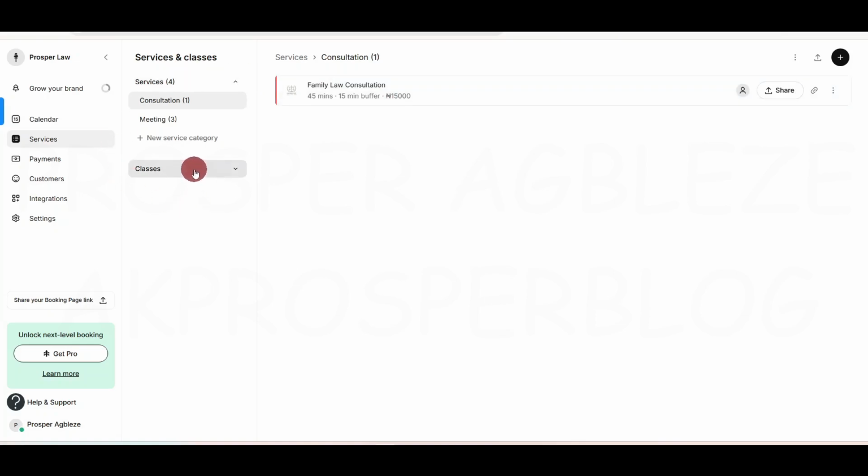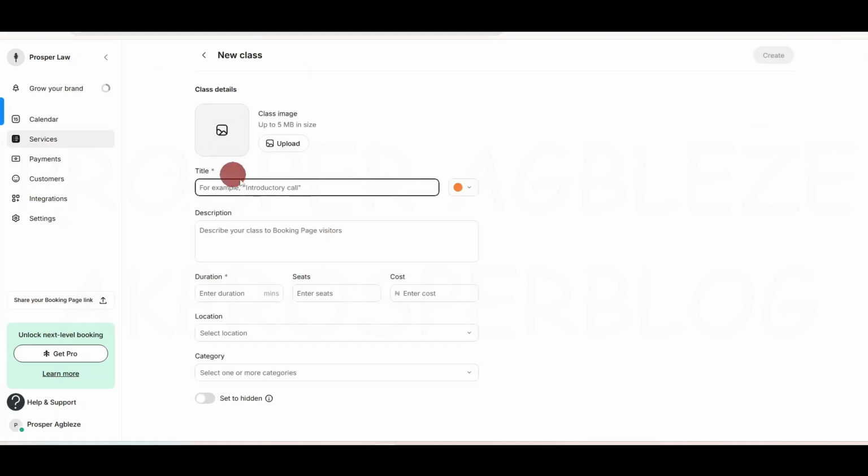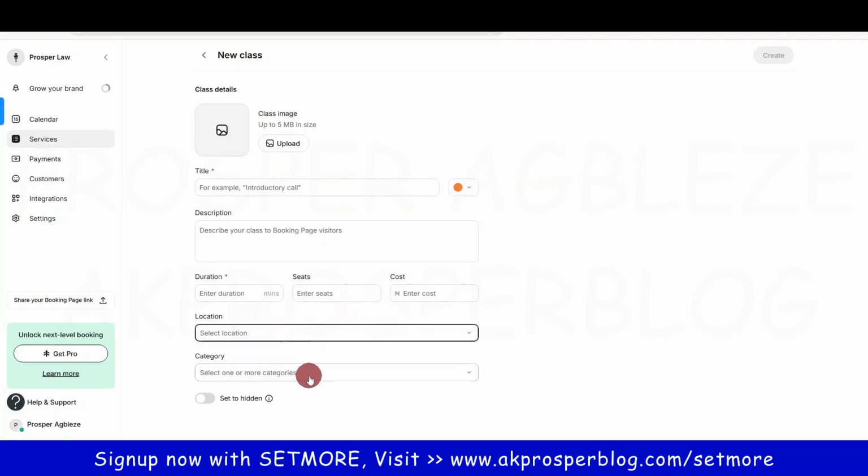If you want to create classes also, it's the same process. Just come over to classes and you see you have different class categories, but if you click on this plus here, you can also create a class. So you just give a class title, the duration, the seats, and then the cost, the location also, and then whatever category applies to it. So that is how you create a class.